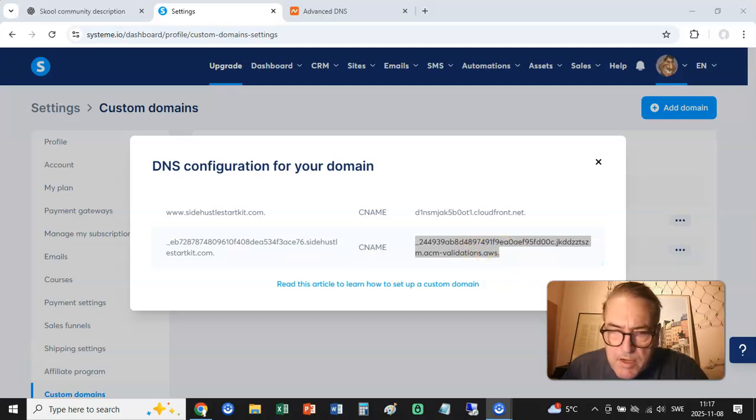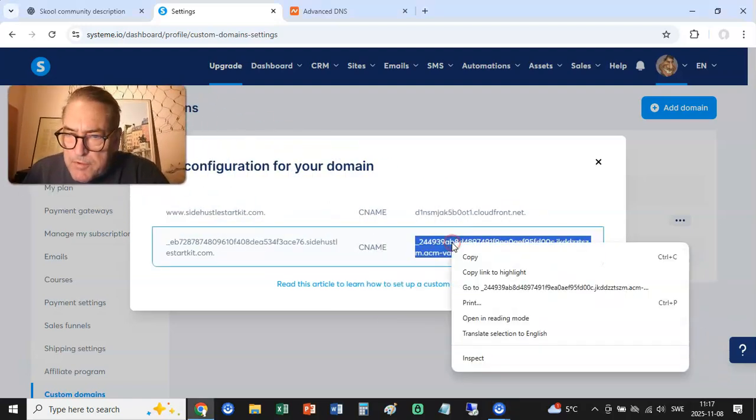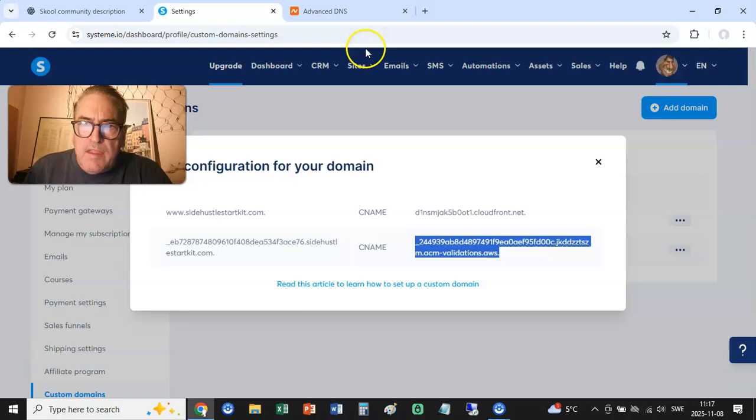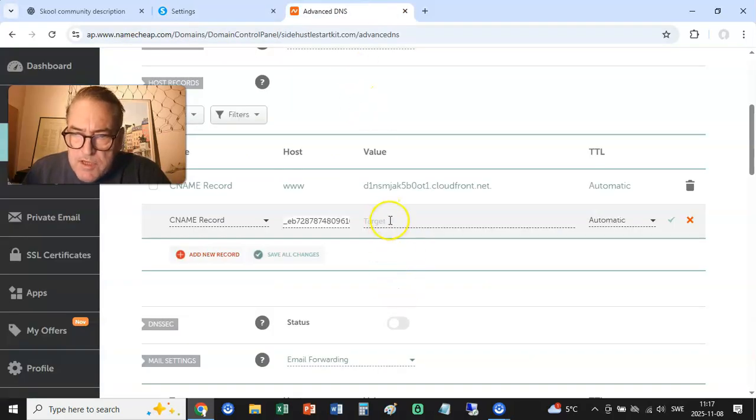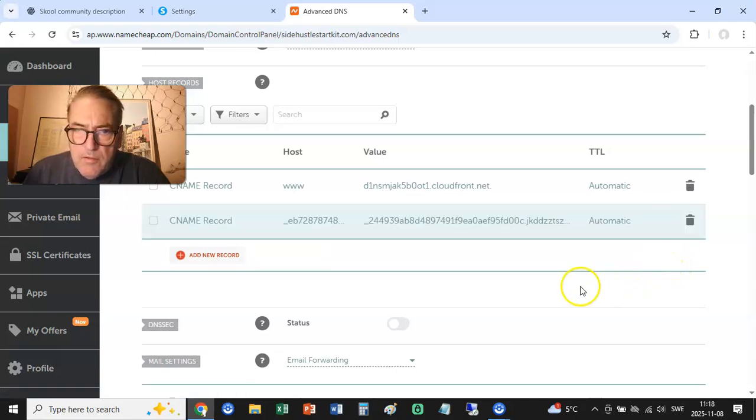And then go back to Namecheap, paste in the target, and just tick the box there. So now we've done that part.